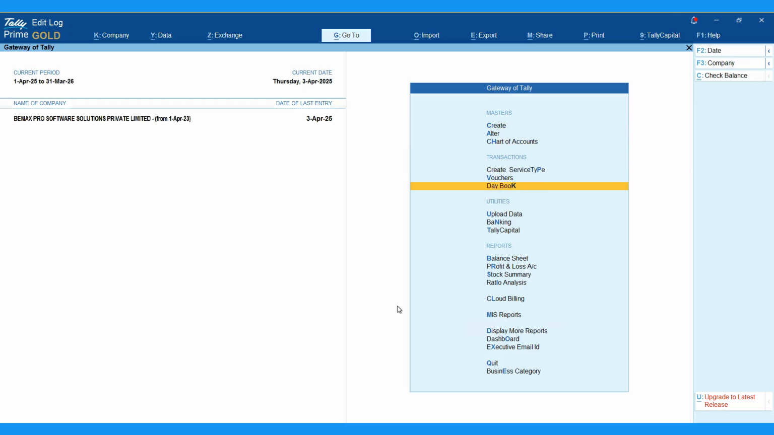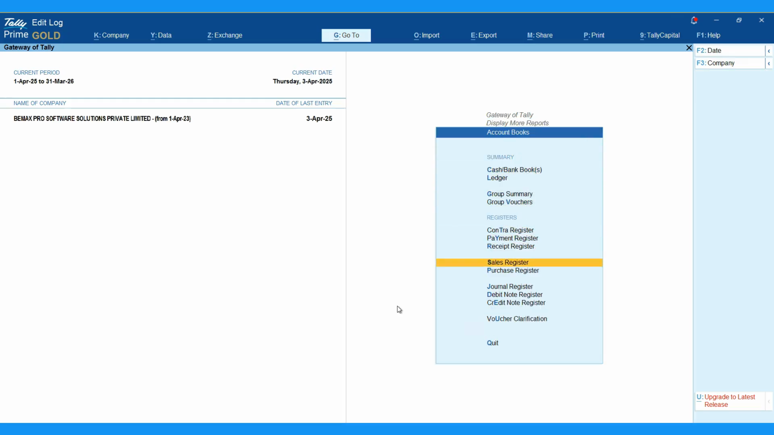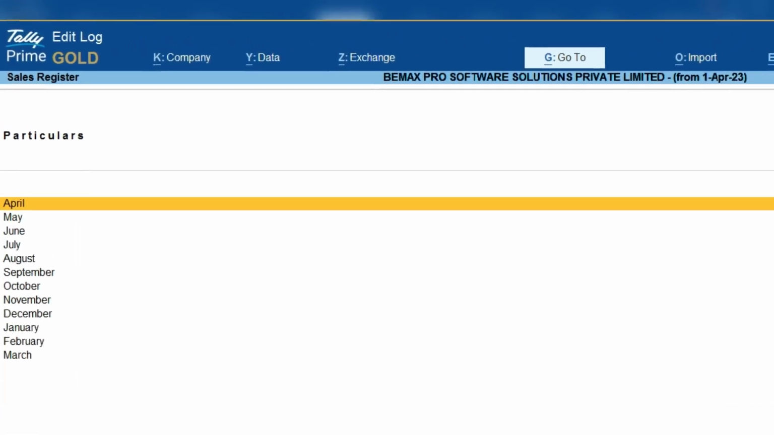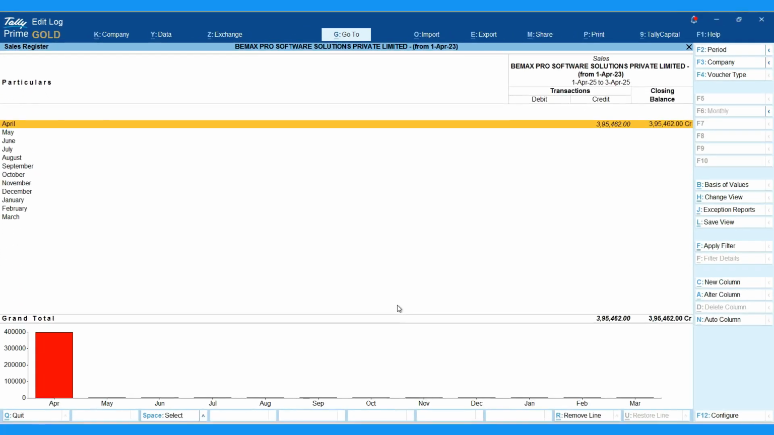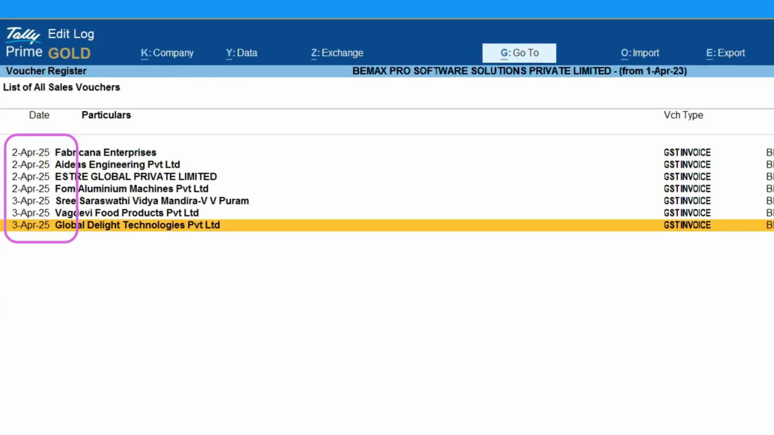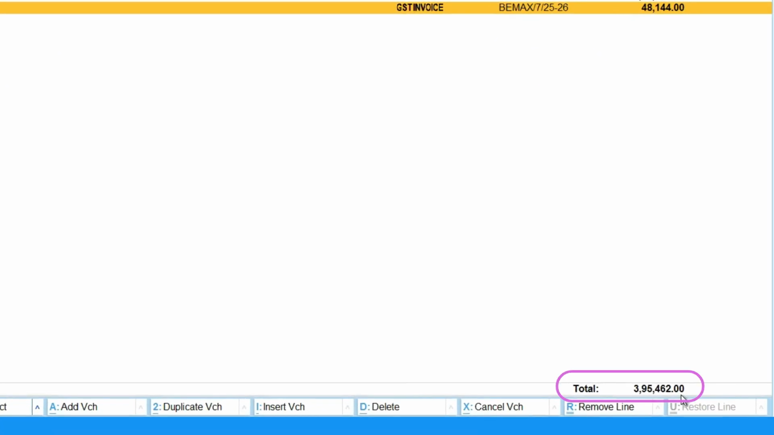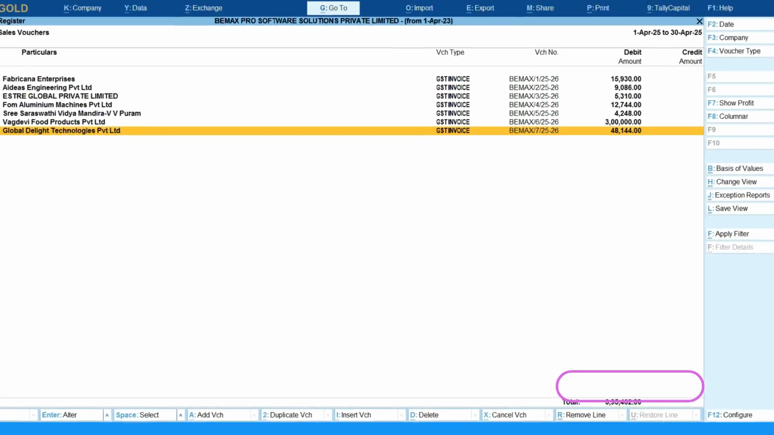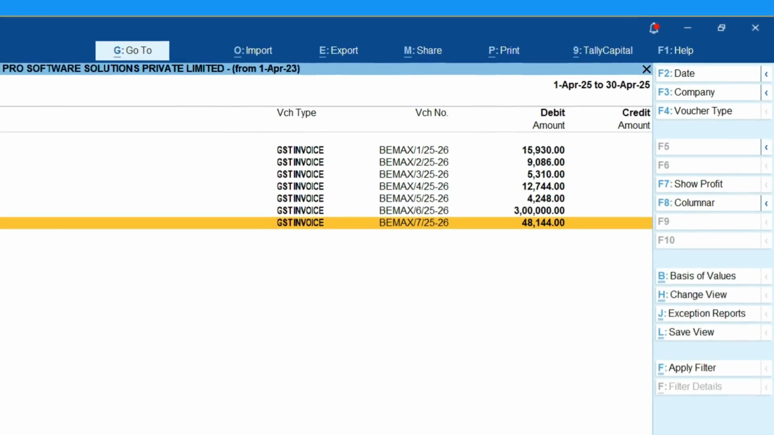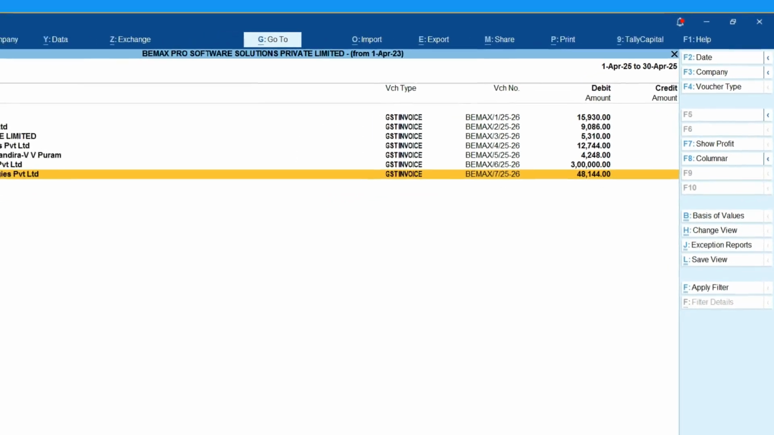Let's begin by opening the sales register in Tally. This register gives us a month-wise consolidated value of all sales transactions. As we can see, between 1st and April 3, 2025, the total sales amount is 395,462 Indian rupees. On April 3, 2025, a sales transaction worth 48,144 Indian rupees was recorded for Global Delight Technologies Private Limited.